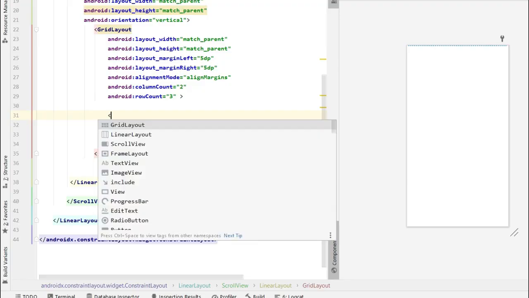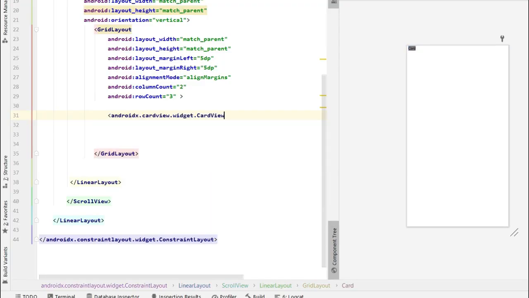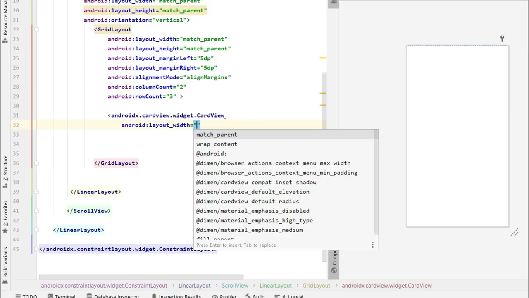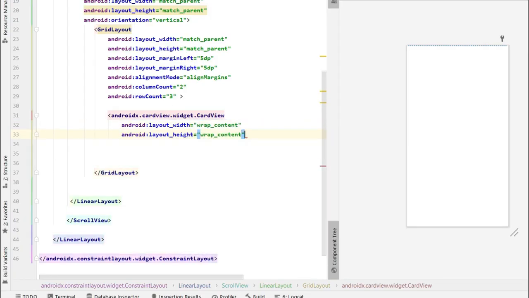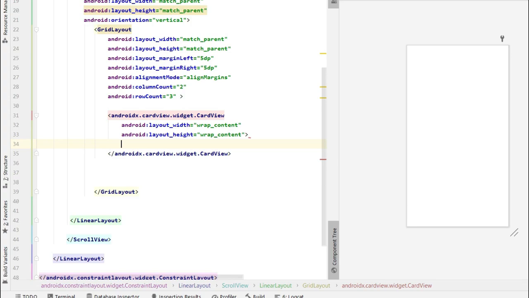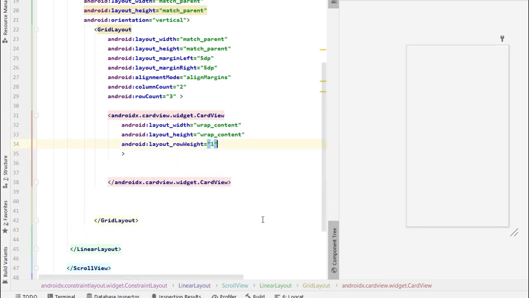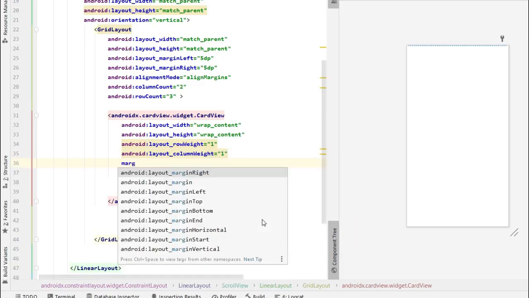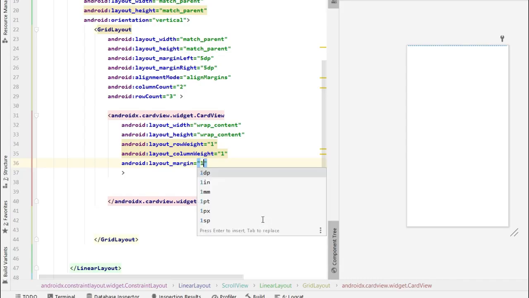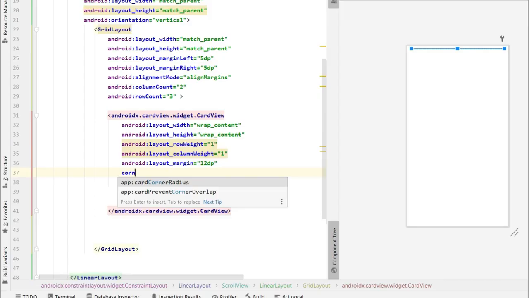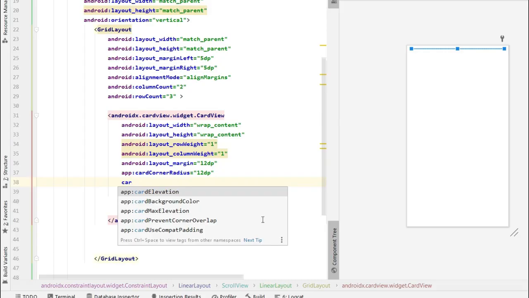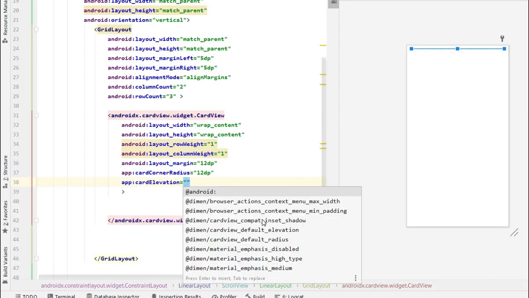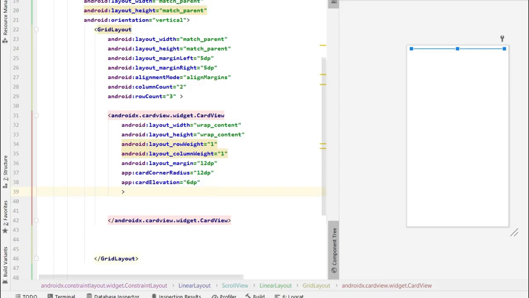Now it's time to add the card view. Its width and height will be wrap content. Let's give a margin from all sides. It will be 12 dp. And let's give some corner radius of 12 dp as well. And let's give some shadow or elevation so that the card view will look like a real one.